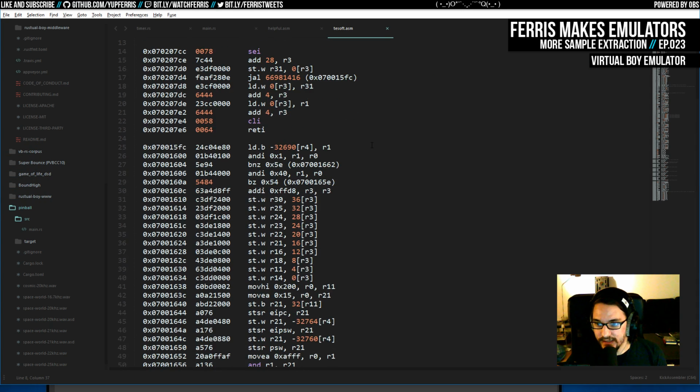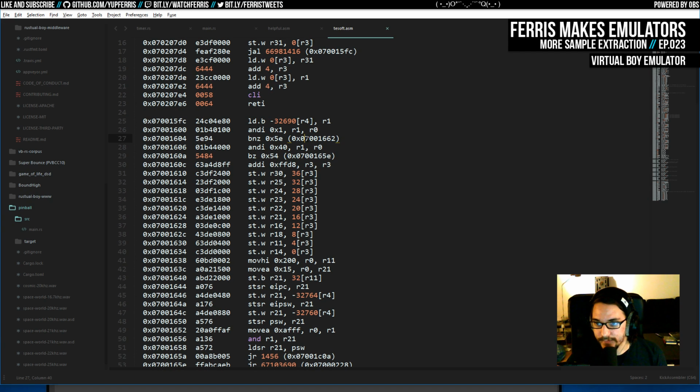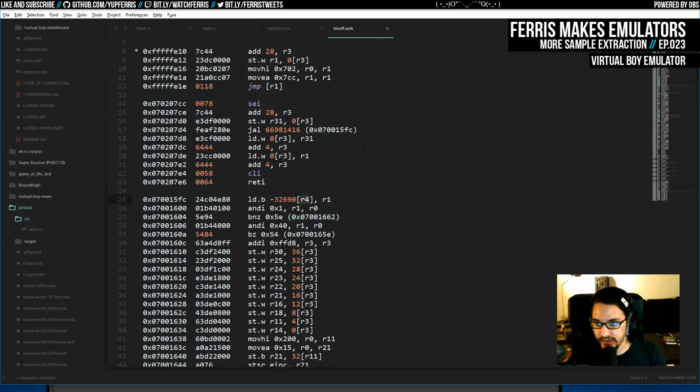So I want to try and dig into what that might look like. Now I'm not really sure. So our R4, I believe, is our globals pointer.